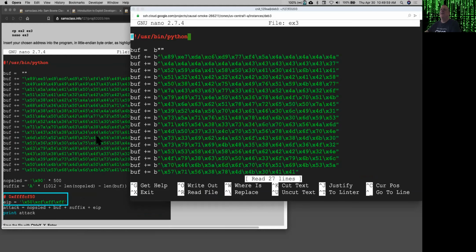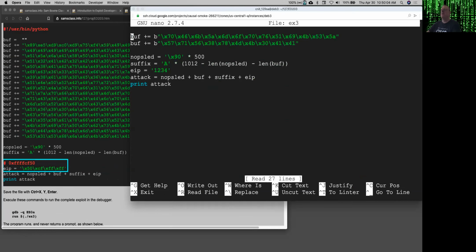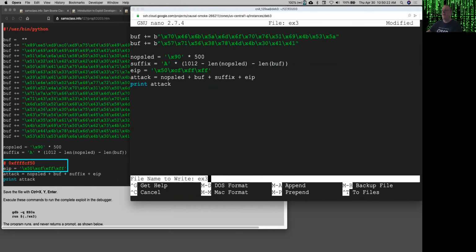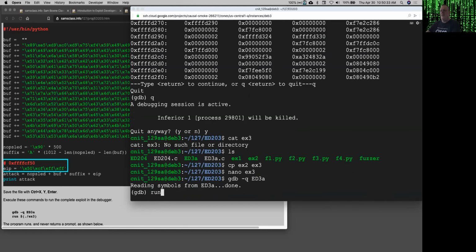Nano EX3. All right. This is my exploit, and all I have to do is insert that address like that. So I'm going to go down here, and instead of putting in 1, 2, 3, 4, I put in \x50 CF. Okay, if I've done that correctly, that is an address that will hit the NOP sled. So let's GDB it again. There we go. And let's run EX3.